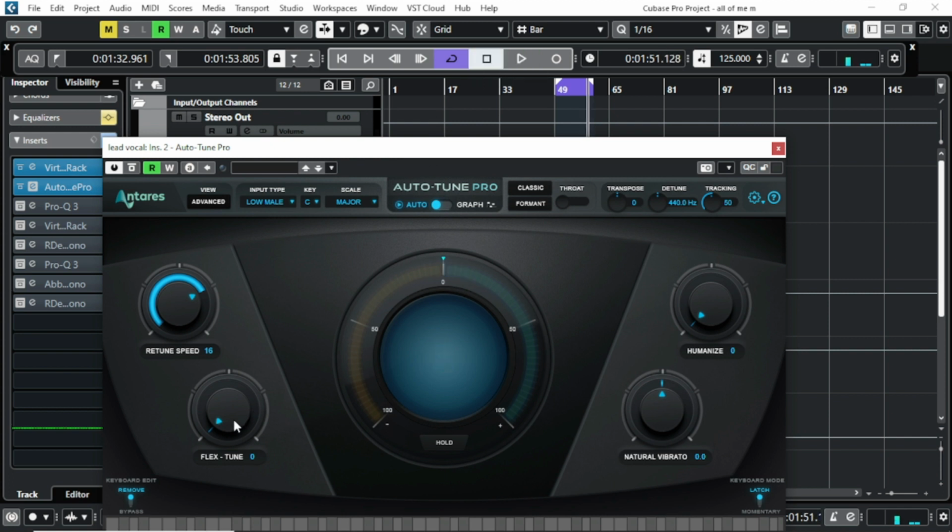So I do not want that in my recording, so I just turned this. I think I had it at around 64, 65 before. Yeah, that's 64. That's fine. So listen to it now with the flex tune on. Let me play that a little bit more.